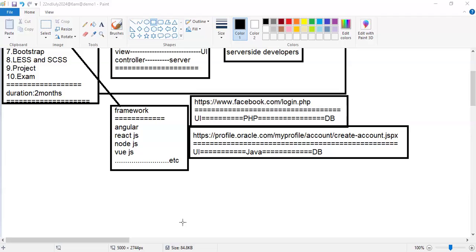No, I'm not going to teach any server. Three programmings are involved here, I'm just explaining that. Here we are concentrating only on the UI part.